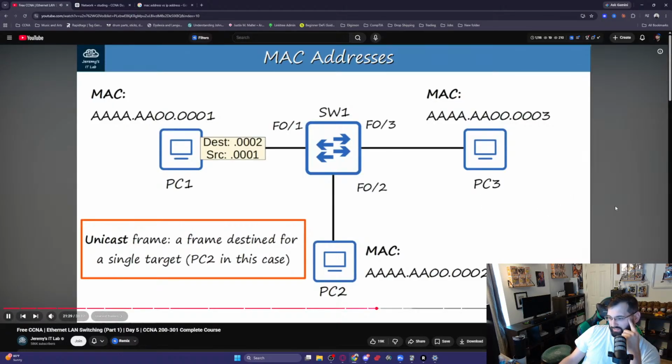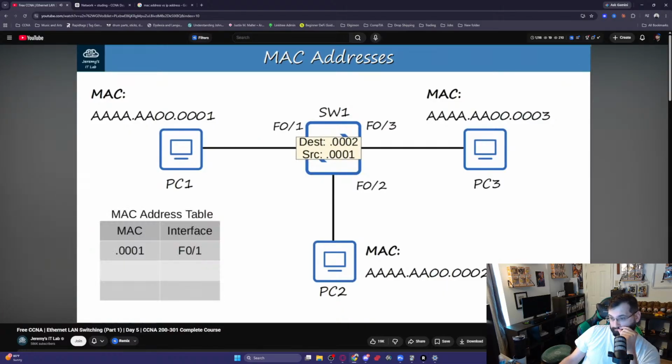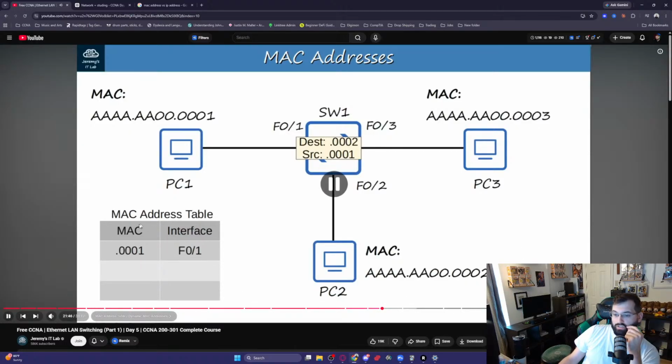Remember this term, Unicast. PC1 sends the frame through its network interface card, which is connected to switch 1, and switch 1 receives the frame. After switch 1 receives the frame, it looks at the source MAC address field of the frame. See, this is what I was talking about. Here's the MAC address, and here's the interface. I was calling it port, but interface is probably a better term to use.